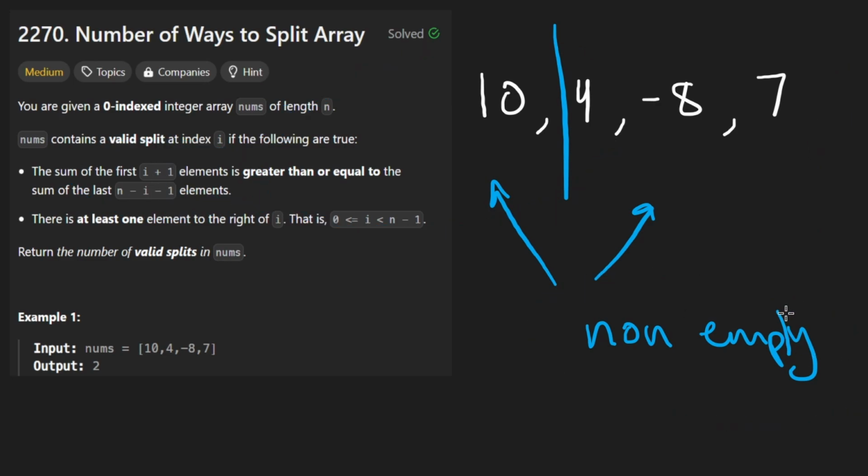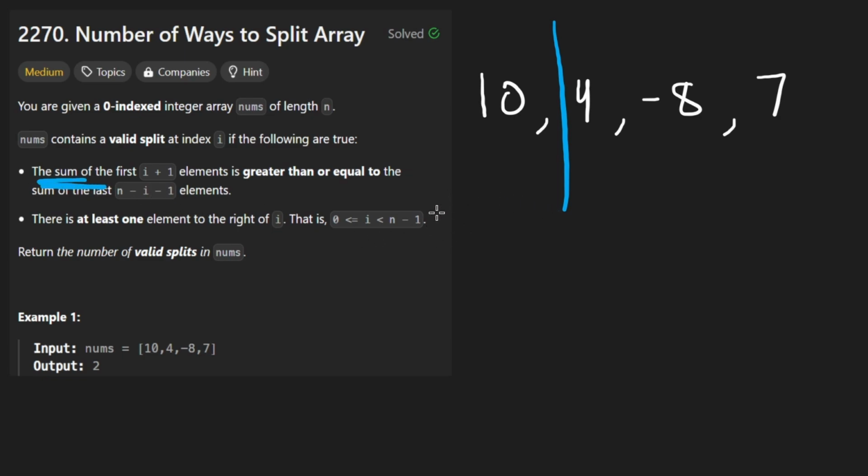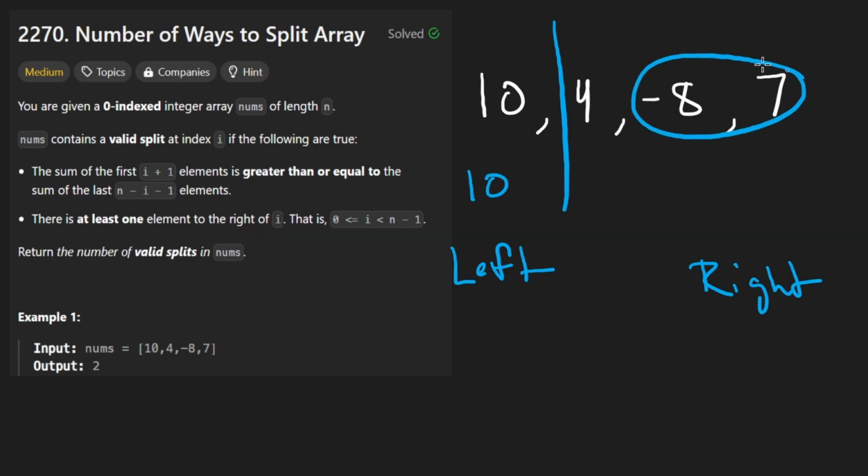So non-empty splits. Now, if you do perform a split, specifically, we are interested in the sum of each portion. I'll call it the left and right portion. So the sum here is 10. The sum here is, I believe this will be -1 plus 4. I think that's going to be 3.